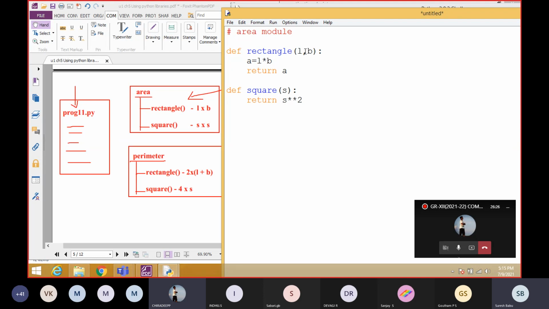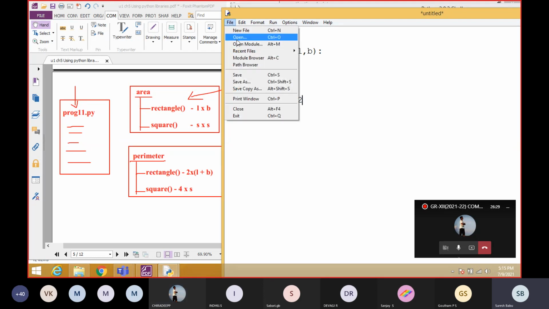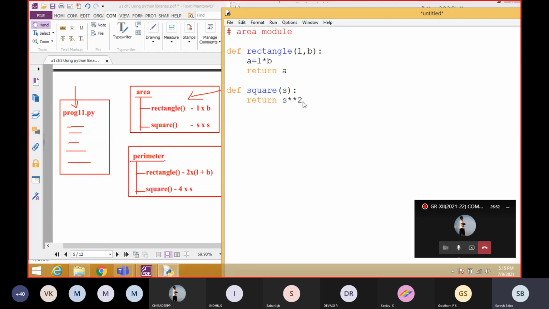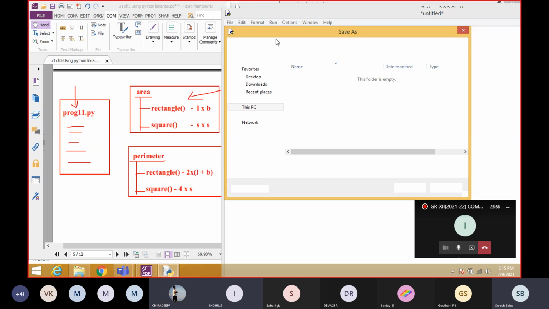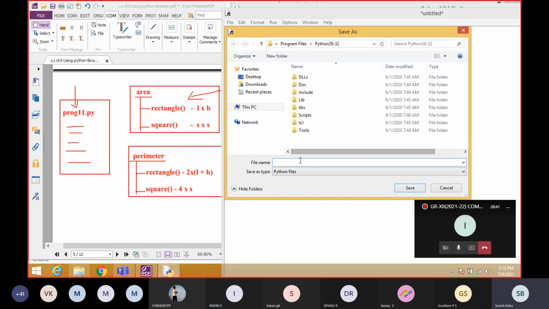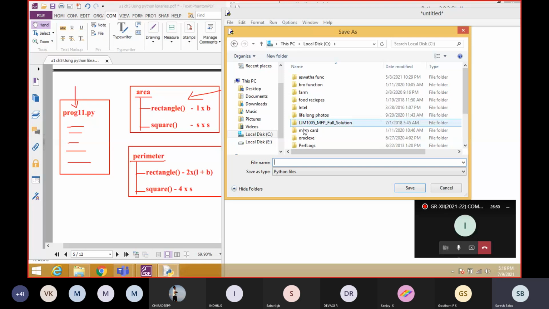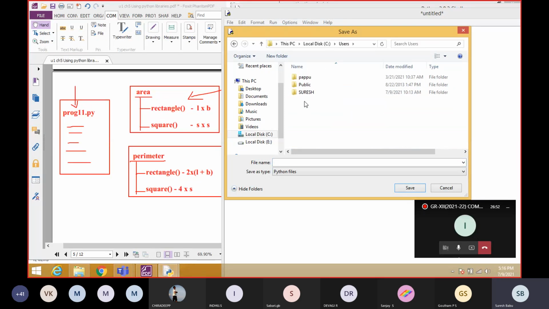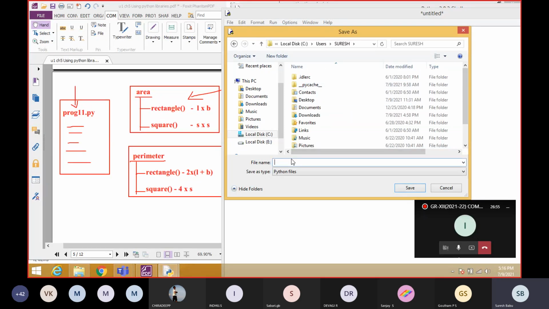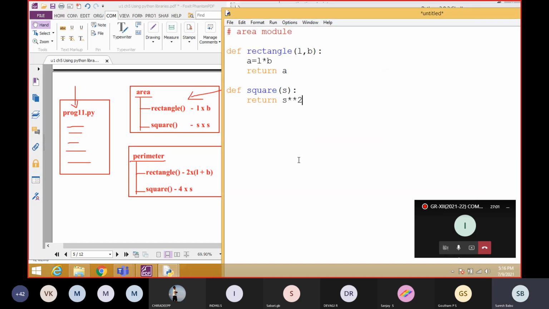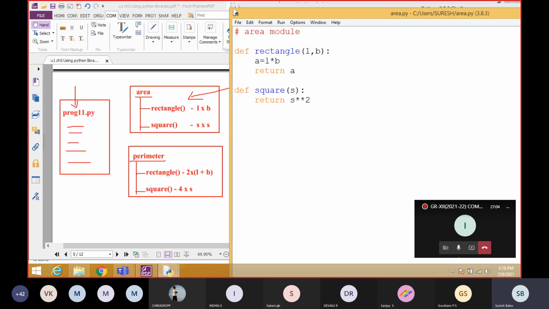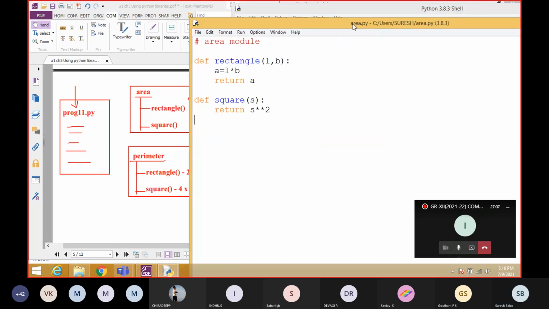So now we completed this module, the first module. I'm going to save it. What is the name of this module? Area module. The next point is all the programs you have to save in the same location, same folder. I'm going to create one folder inside, Suresh. So area.py, this is the program name. After saving, you see here the program name. Understood everyone?